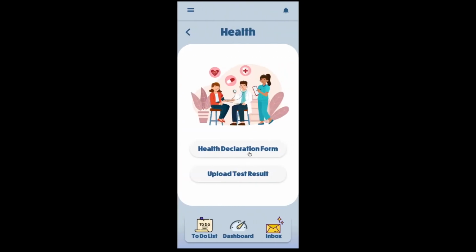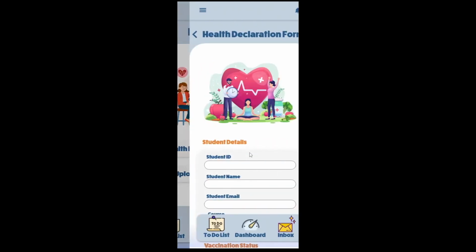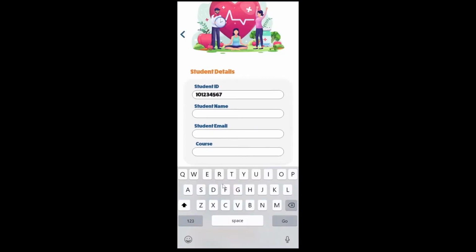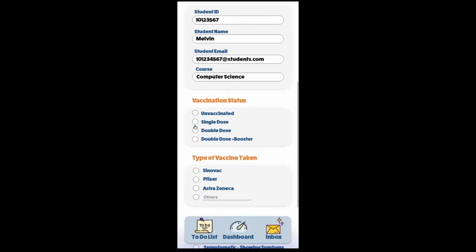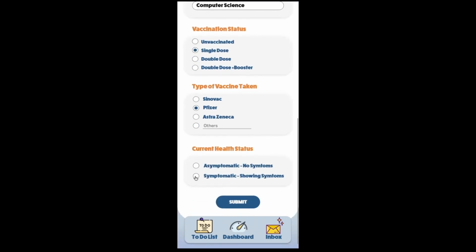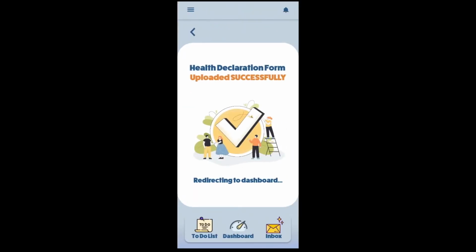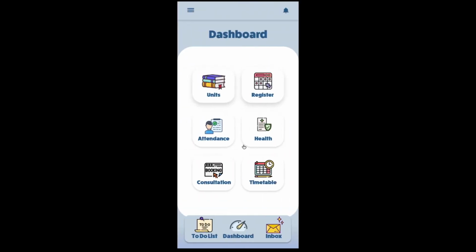And then now we go into the health declaration form, where you can enter your student ID, your name, email, and course. So once you've done this, go down and then you can choose which one. I have a single dose, Pfizer, and I am showing symptoms. It will put you back to the dashboard, and all of this information will be sent to the teacher, which we will get into later on.